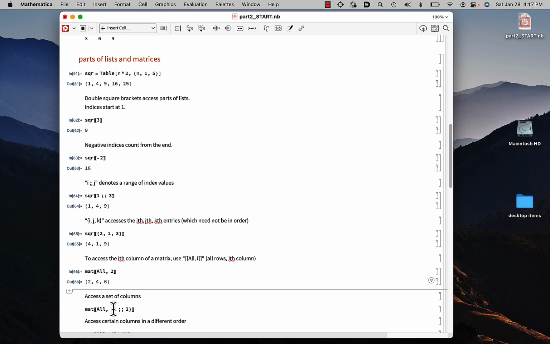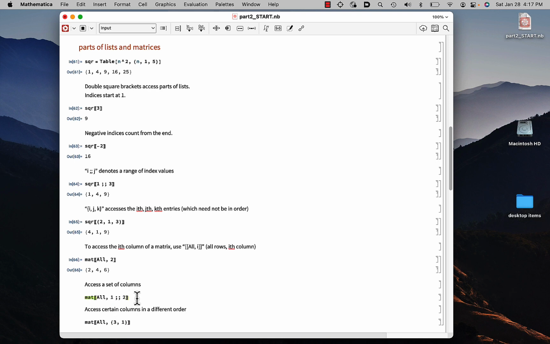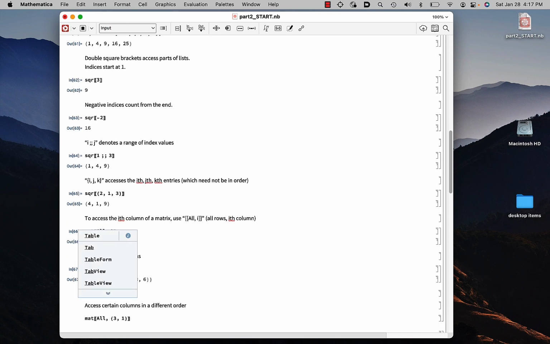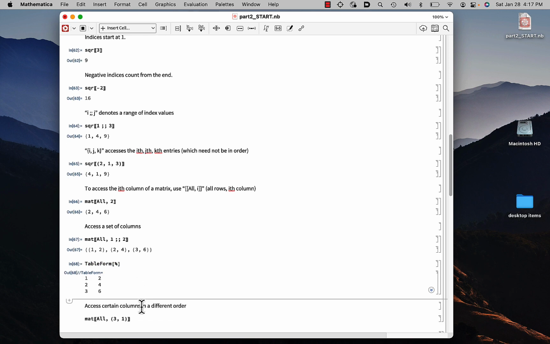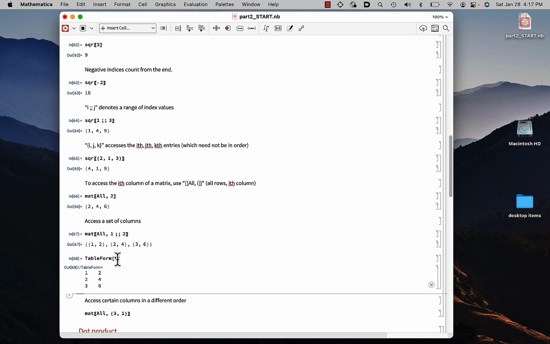If I want a subset of columns, then I can use the same operation of the semis, 1;;2 for the second column, and then I'll get a 2 by 3 matrix, which is missing the third column, which I can see more clearly if I type table form of that. This little symbol of % accesses the last output. That's just a convenience to avoid me typing this in again.